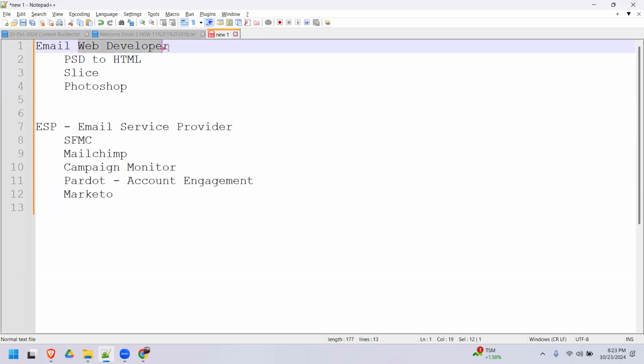Web development is a bit different, not completely, but you should be working on it. Good.